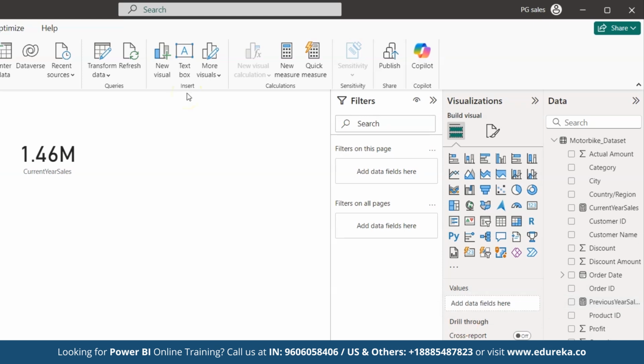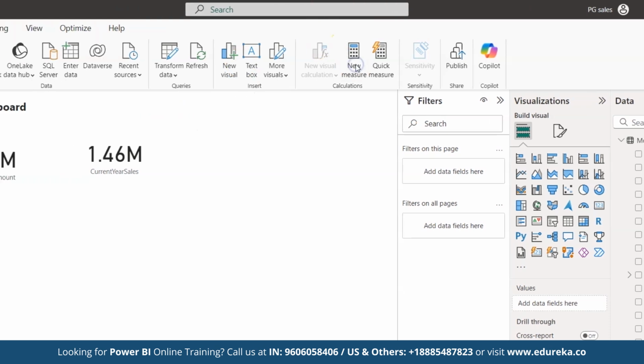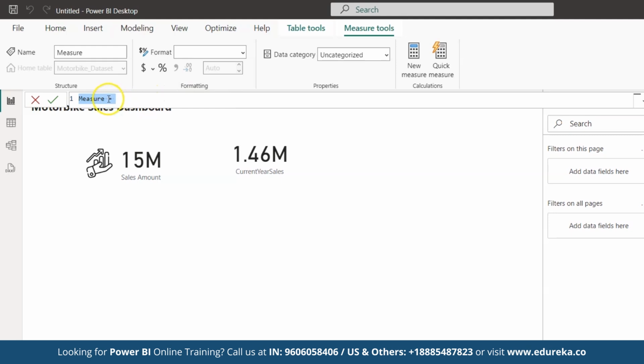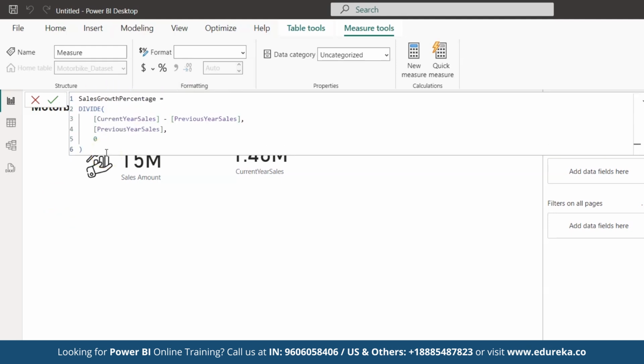Now let's calculate the growth percentage. Let's again go to New Measure and change the title to Sales Growth Percentage. Here you can see that I have written the formula for the sales growth percentage. We have written a DIVIDE function. This function divides the numerator by the denominator. If the denominator is 0, it returns the alternate result. In this case, it is 0 instead of throwing an error.